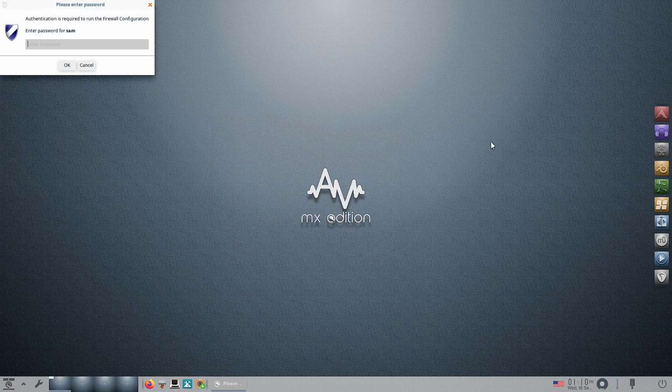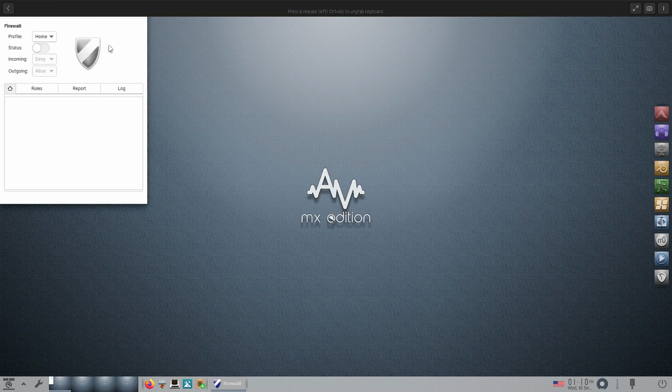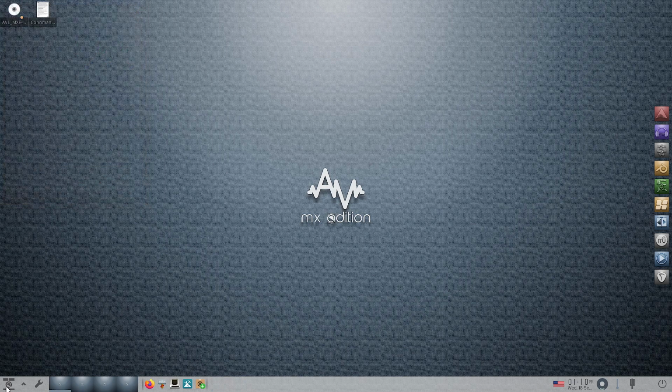So let us check out the firewall. So you have to input your password. The firewall is there, so that's great. So if you go in other audio video distributions, for example, say you are going to this Ubuntu Studio, I think the firewall is not there, but only this Linux distribution for audio video, that is AV Linux, has taken care. So they have included a firewall also. You have to start it once and it will run automatically.